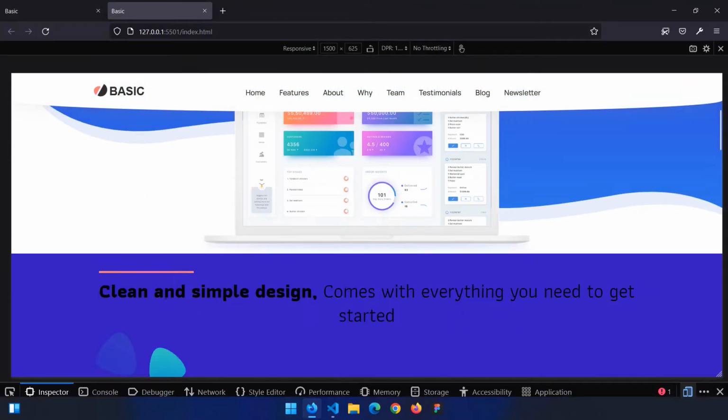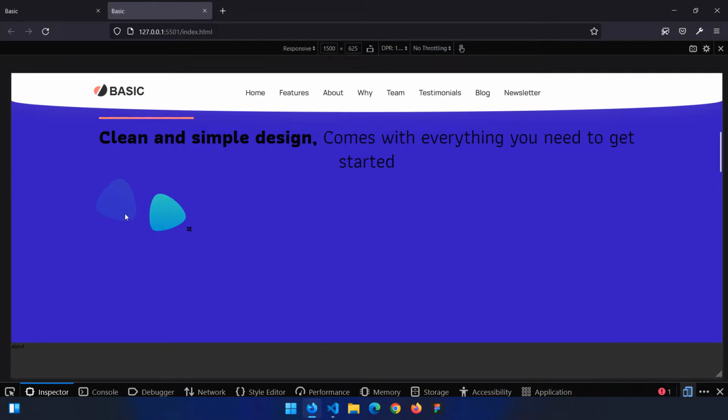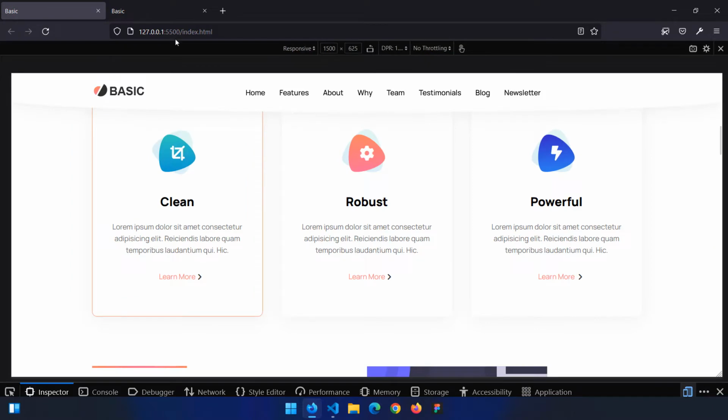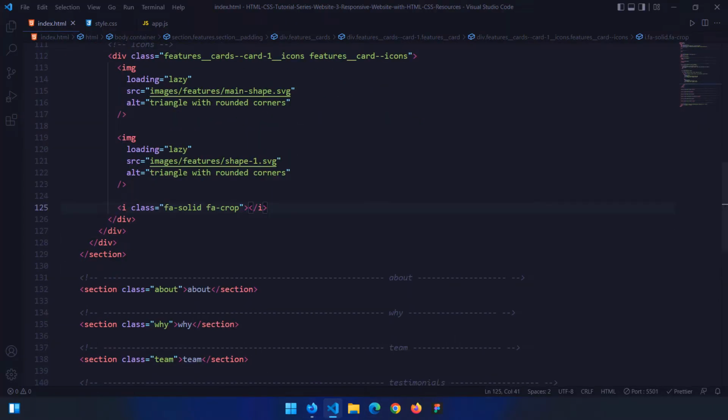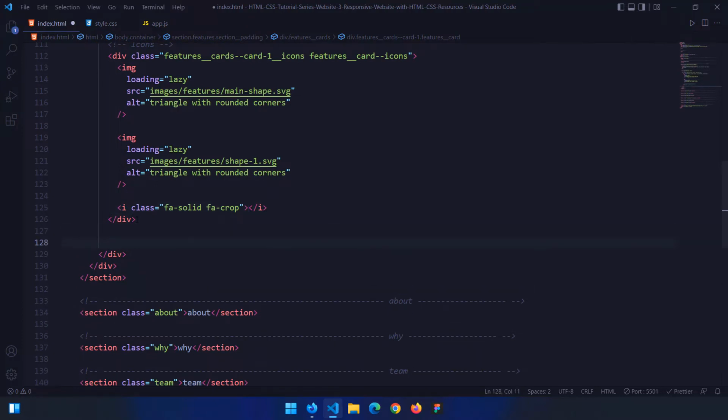Let's take a look at our changes. Let me bring this down. There we go. So we have this main shape. This is the one in front of it. And this is the icon. We are going to make them like this in CSS in just a few minutes. So this part is done. Let's move on to the title.